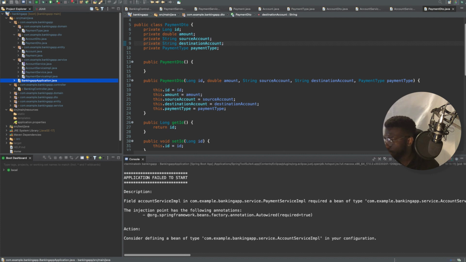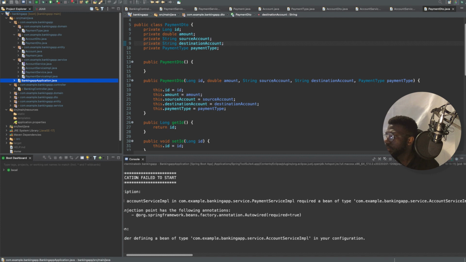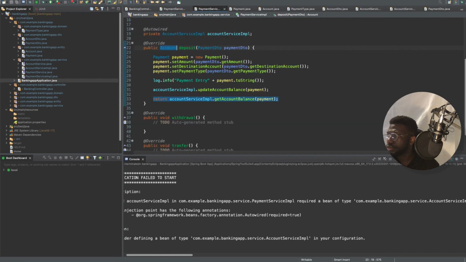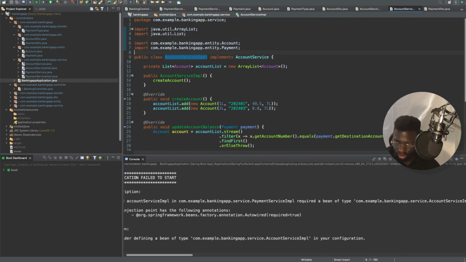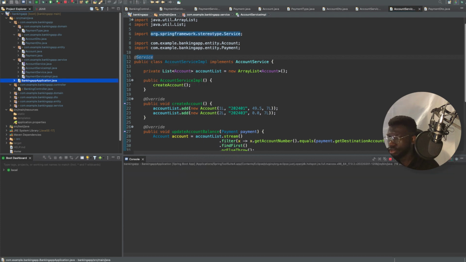Okay, payment service implementation needs a bean of what? Account service implementation that could not be found. Let's go to the payment service implementation. Account service implementation. We need to annotate this with the service annotation. Service. Run this again.